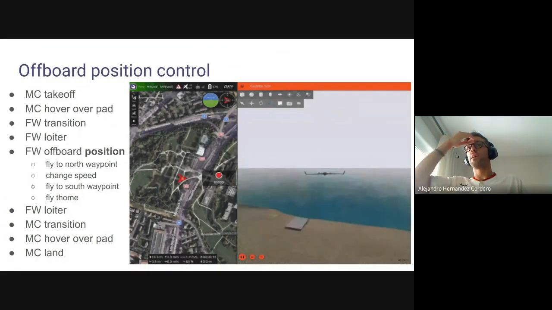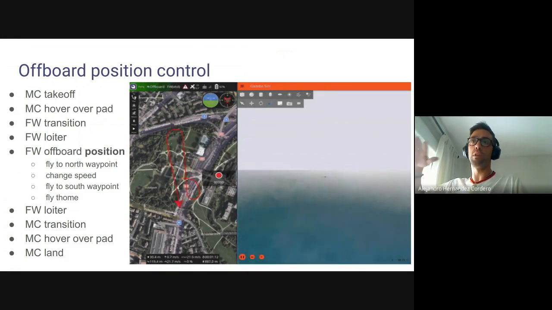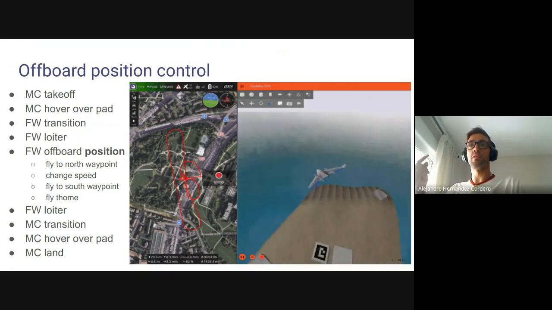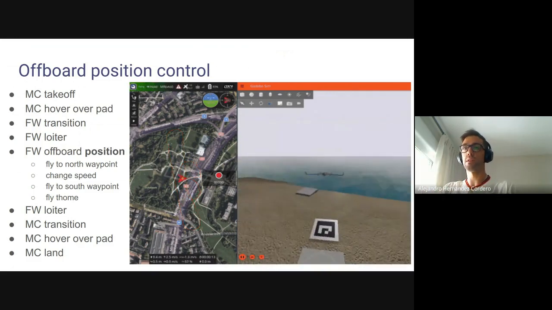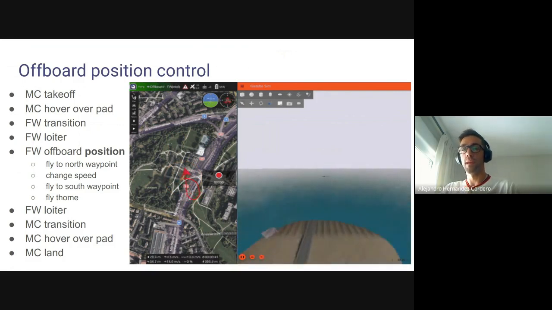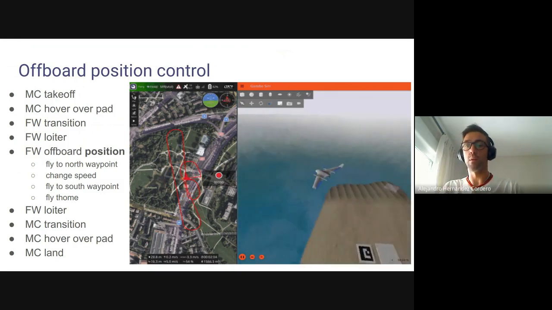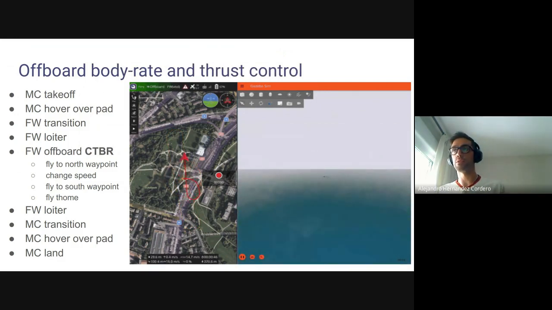And here we have the PX4 API working, and we have a VTOL with takeoff in multicopter, hover in multicopter, then transition to fixed wing, loiter a little bit in fixed wing, and the mission will start. We will fly to the north, we will change the speed, we will fly to the south, and then we come back home. We fly a little bit in loiter mode on the path to takeoff. We transition to multicopter, we hover again over the pad, and finally we land. We have the same kind of demo for body rates and thrust control. The demo is pretty similar, but using a different API.